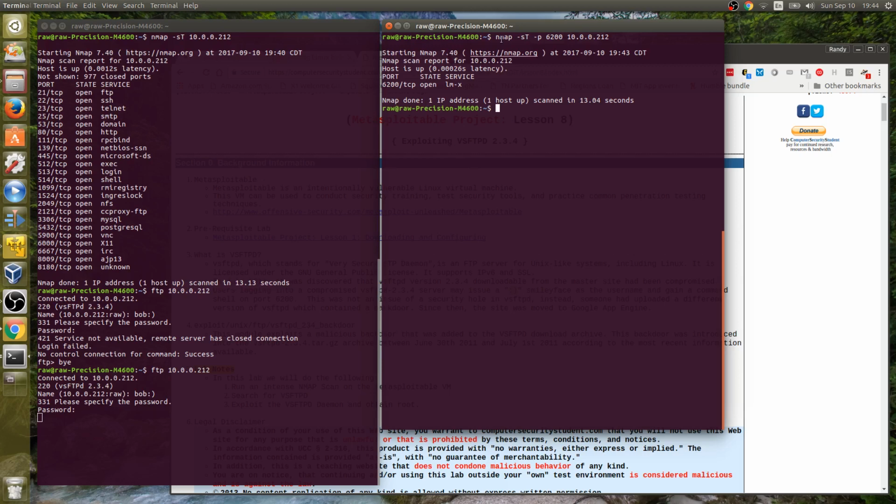Now, since we have this port 6200 open, I'm going to use a netcat command, and this is another one I will cover at some point in a video in the future. I'm going to connect to that same machine with netcat on port 6200. Here's where the break-in occurs. Here's where the fun is. If I do a PWD, I can see I'm in root. If I do an ID, I can see that I have root privileges.